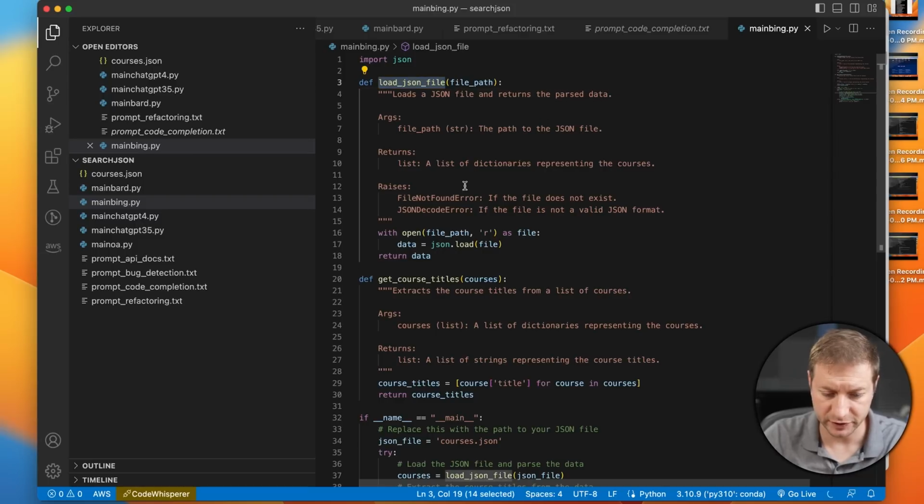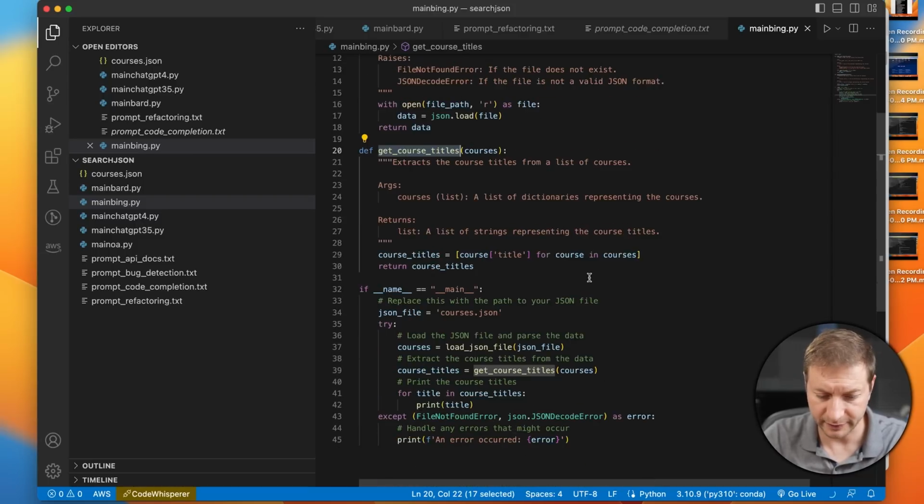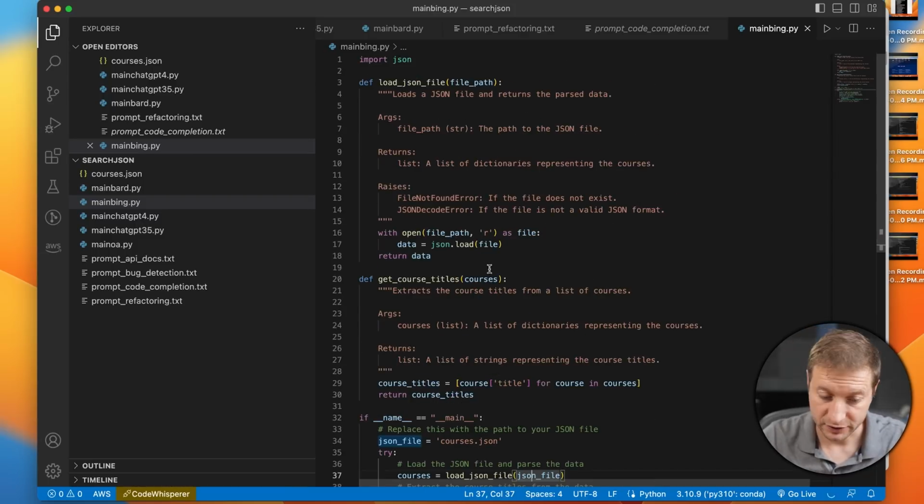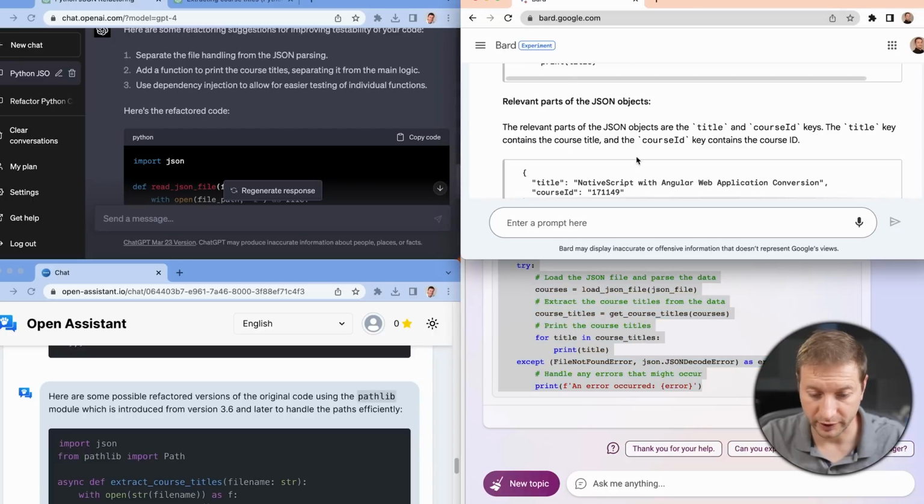It does split up the script into multiple segments. It has some exception handling, so that's useful as well. And it's different than the ChatGPT version. They each have their own valuable part that they're adding here.